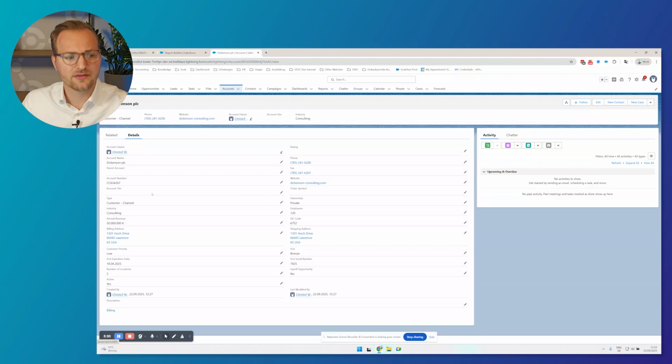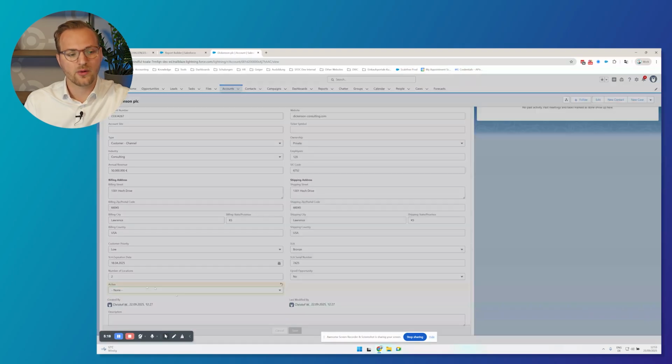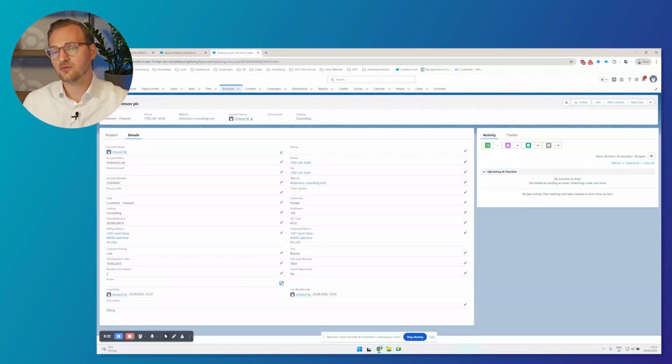So if you look at this, we see, for example, the active field. Maybe this is a really crucial one for you because you only report on active accounts. So it's important that the accounts that are active are actually set correctly, right? Maybe there's a problem that in your org, you migrate a lot and you have a lot of accounts where the active field is not set. So that could be an issue, right?